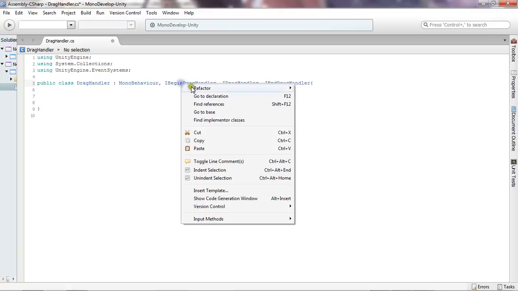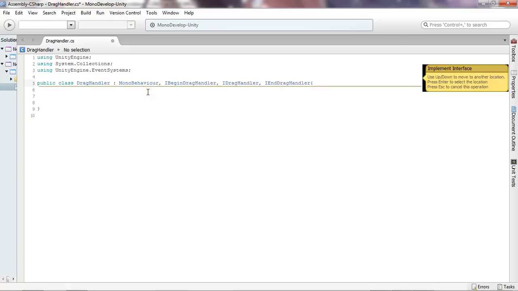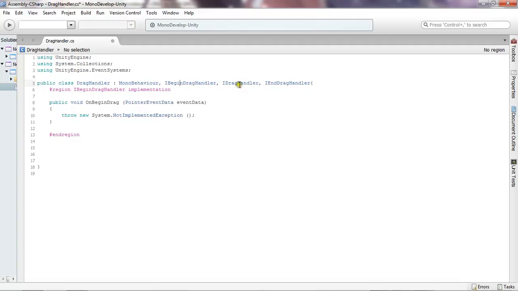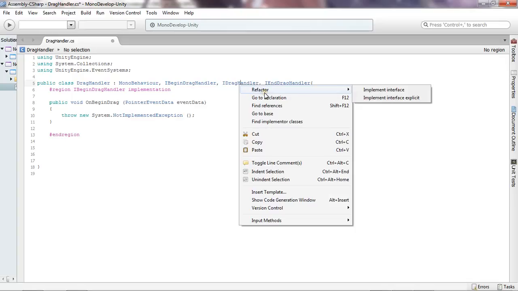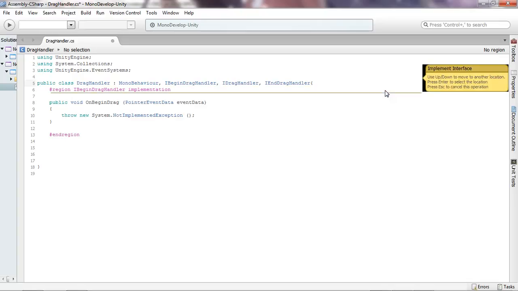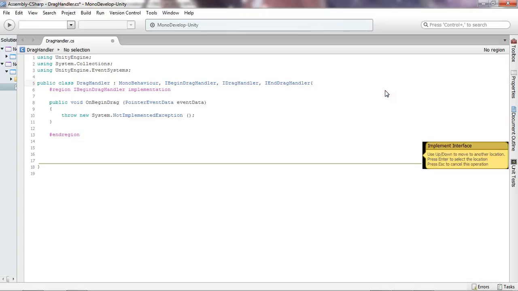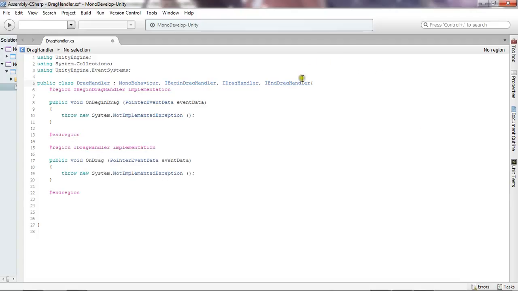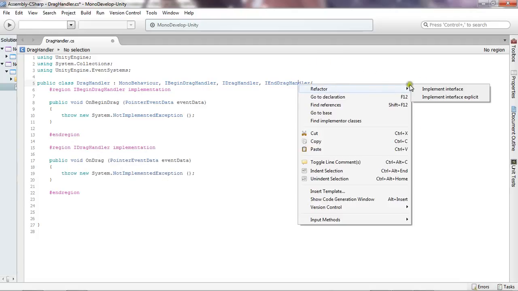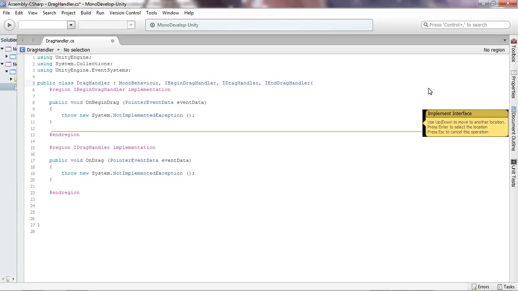A little cool feature, we can go to refactor, implement interface, and give us starter code for the different methods. This one down here, and do this for the last one as well.